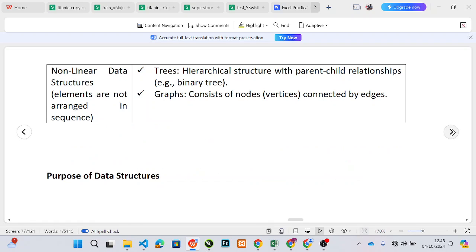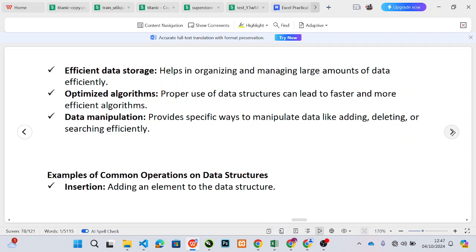Then we also have non-linear data structures, like the tree and the graphs. What is the purpose then of data structure? Well, we have said it before: for efficient data storage, for optimized algorithms, and for data manipulation.